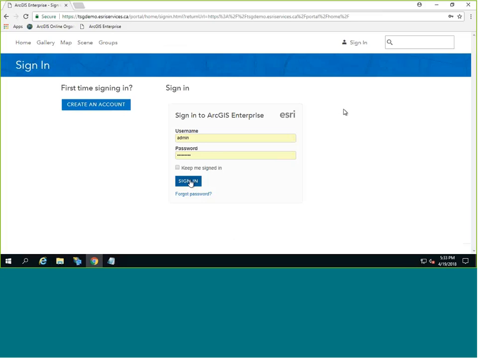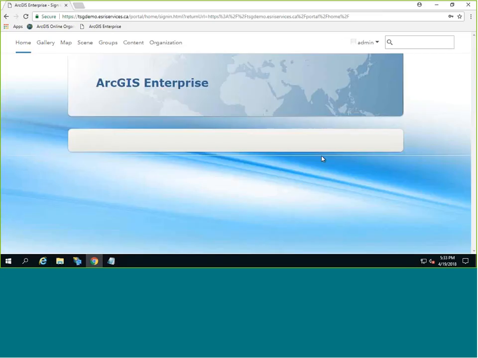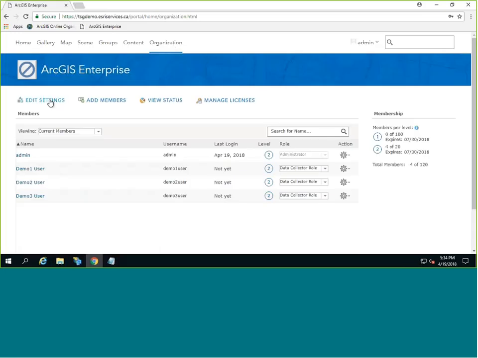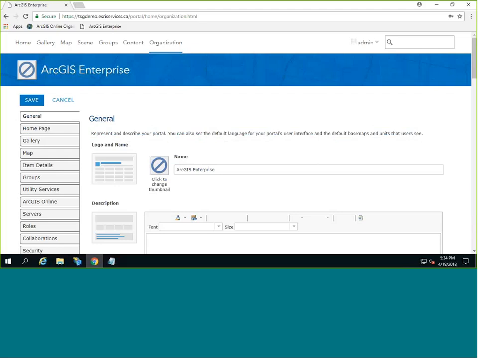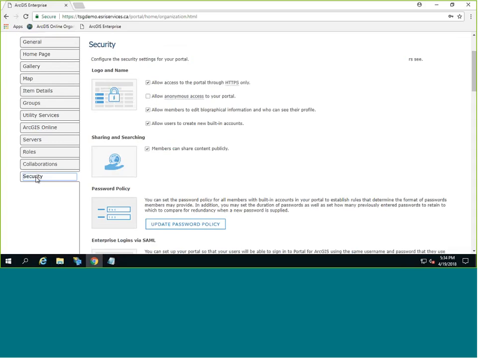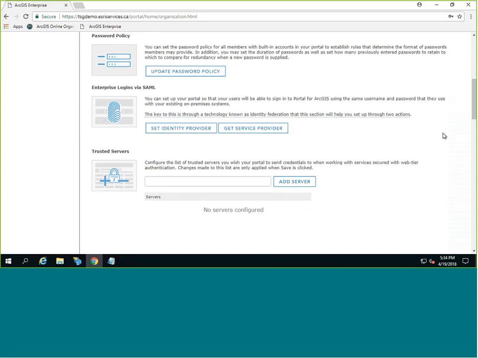I'm going to sign in as an administrative user, and I'm going to start the process of configuring this trust relationship between ArcGIS Enterprise and my SAML-based provider. In this case, it is Active Directory Federation Services, ADFS. To do this, I'm going to select Organization, click on Edit Settings, and scroll down to my Security tab. And here's where I can configure my identity provider. So I'm just going to select Set Identity Provider.